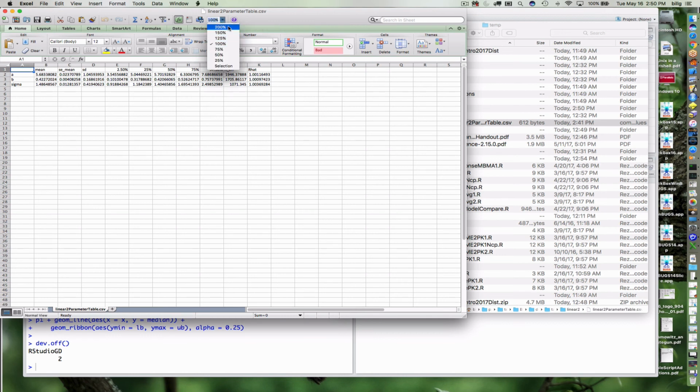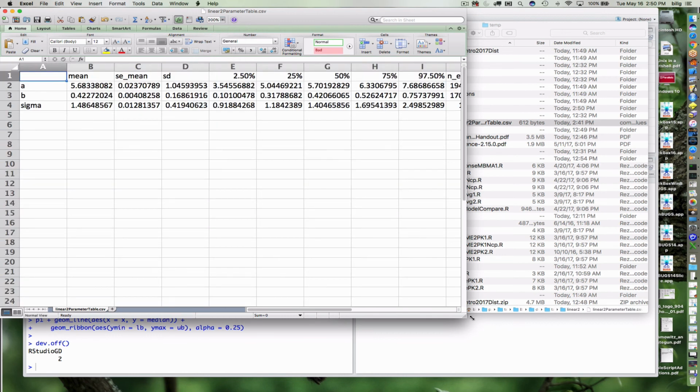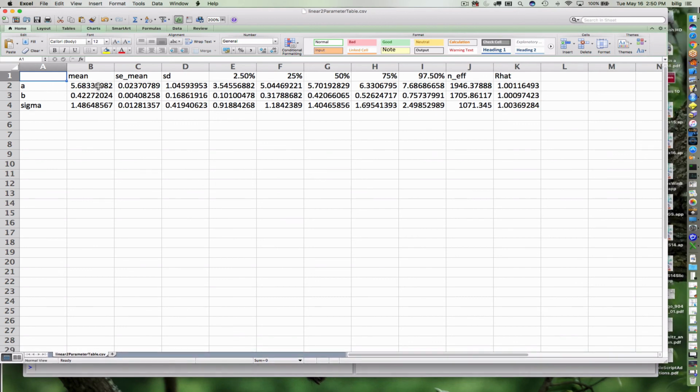Okay, that's not so bad. So this is that same sort of thing you get when you just type fit. You can see our A, B, and our sigma, which is what we said we wanted to save here. So you get your posterior mean, standard deviation, the various percentiles, the effective sample sizes here, which should be comparable to what we did in the linear 1 case, and the R hats. So this is more or less the same picture we saw before, but now saved to a file.